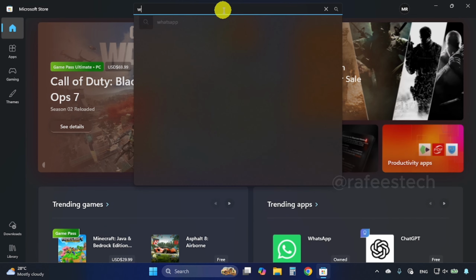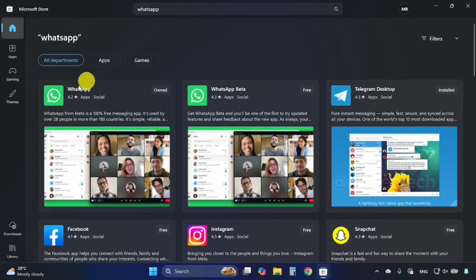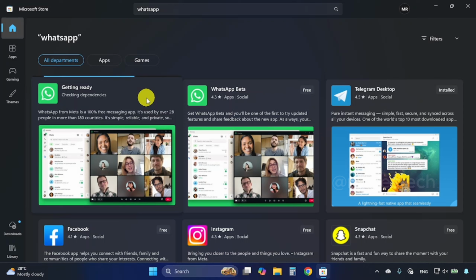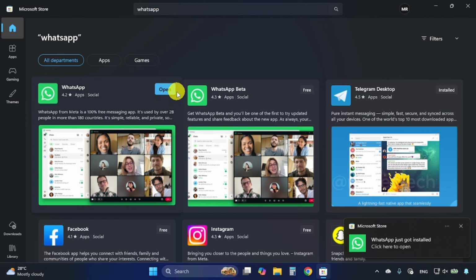Here, in the search box, search for WhatsApp. Here, in the search results, select WhatsApp and click on Install. Now WhatsApp started the installation. Just wait for some time to get it installed. Okay, now WhatsApp installation is completed.